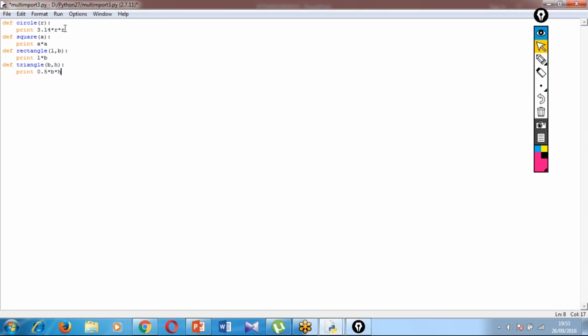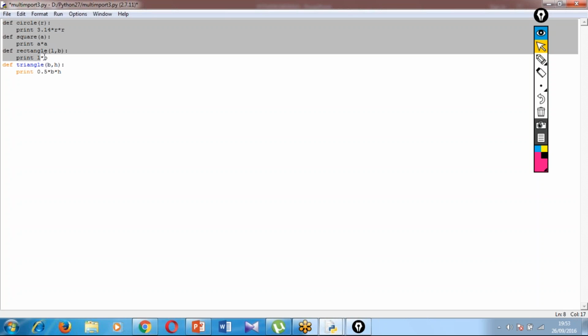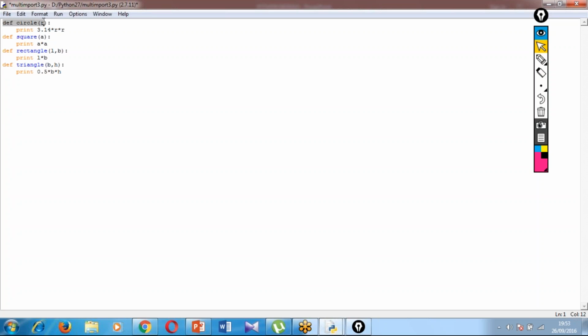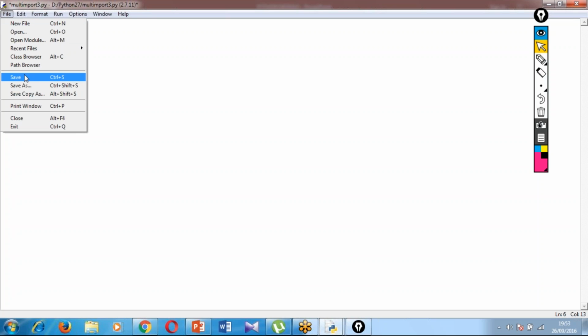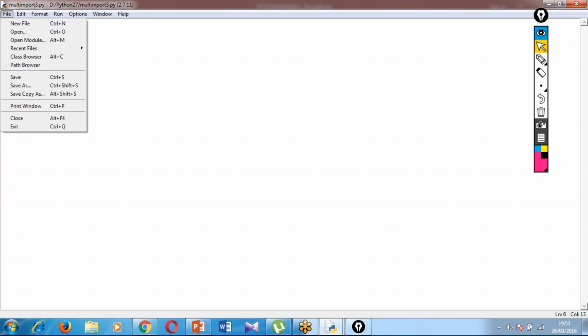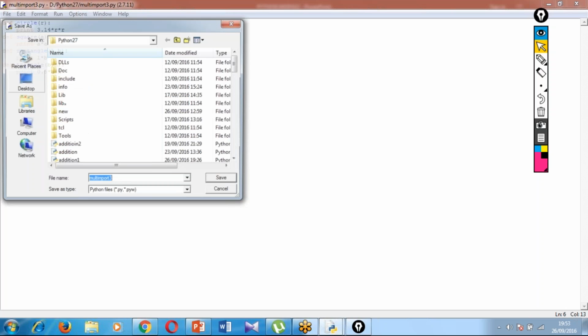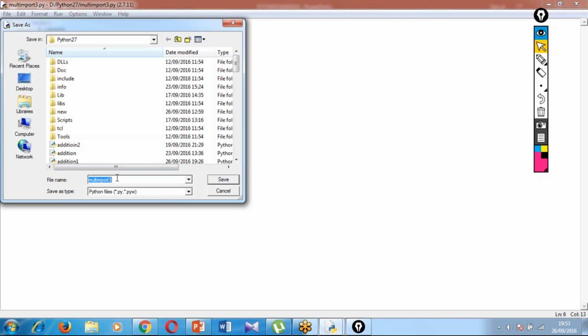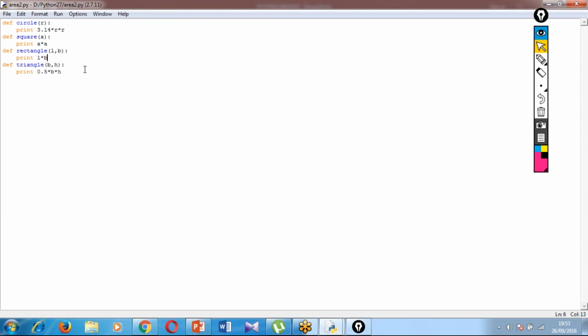So I have just defined a set of functions, that is circle, square, rectangle and triangle, right? So let me save it. Let me take a save as and save it as area 2, and I have just saved it.